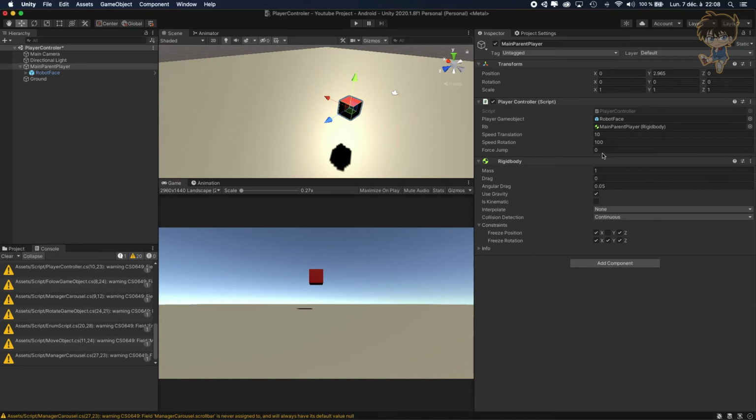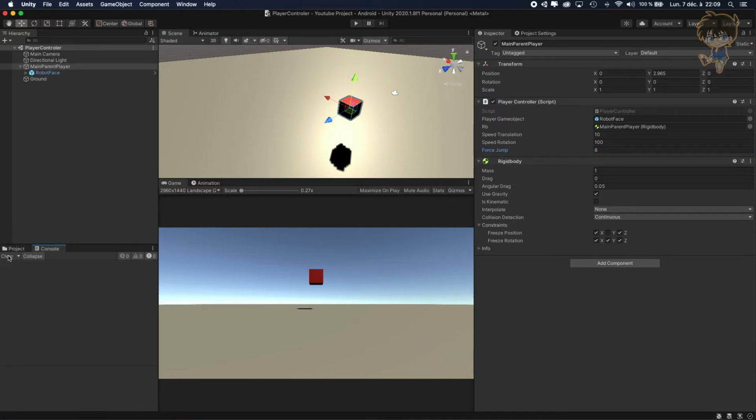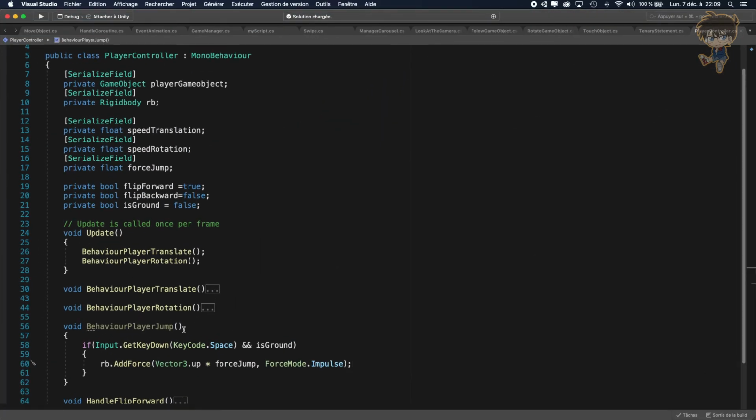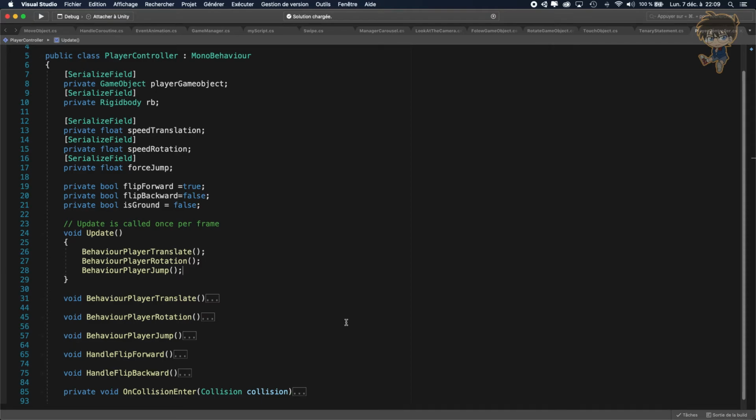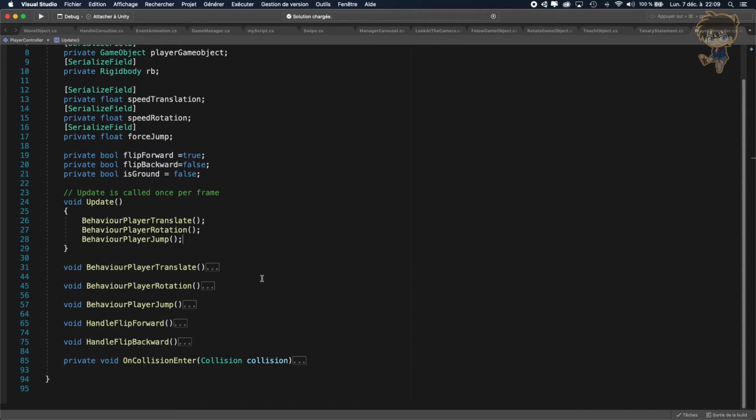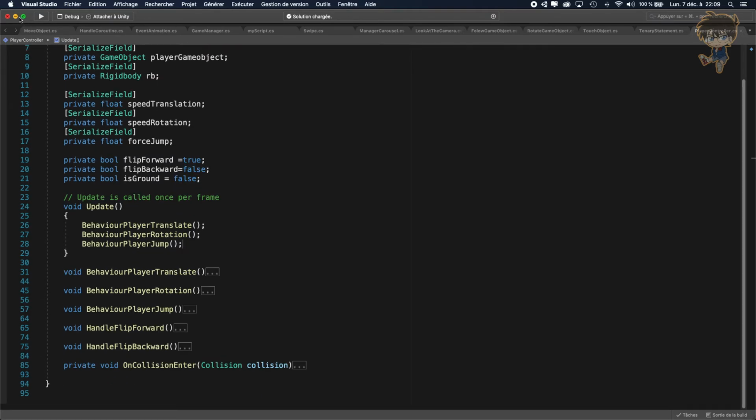And as you can see, the forceJump appears. So let's put 8. Basically, it's up to you. You can put 10, 15, 25, 3. It's up to you how far and how high your player wants to jump. And do not forget to call your function in the Update function, because it will not work if you never call it. And that should work fine.